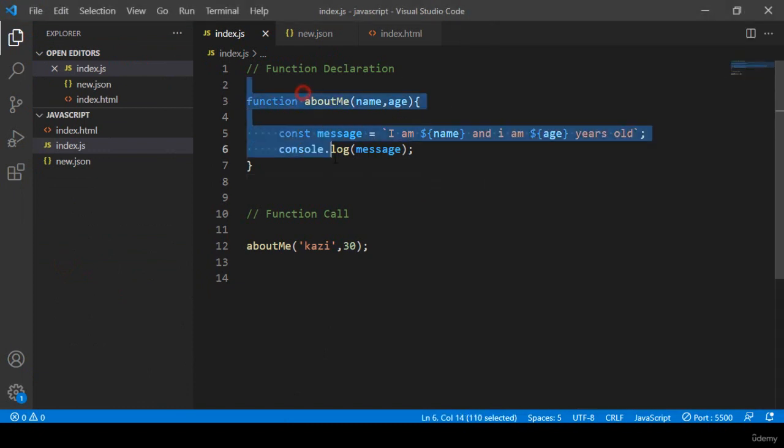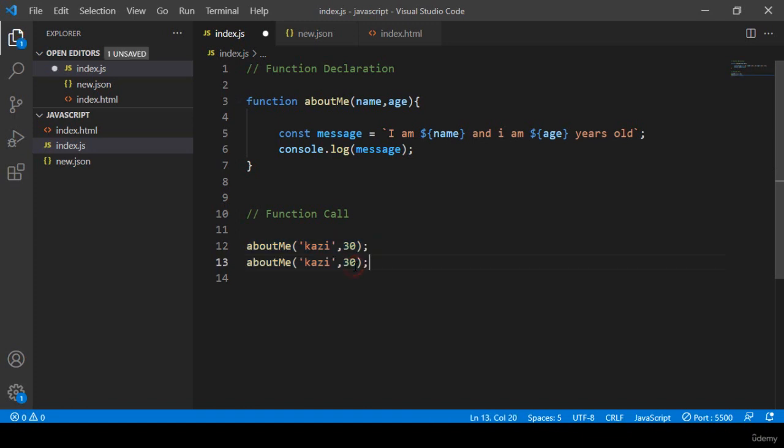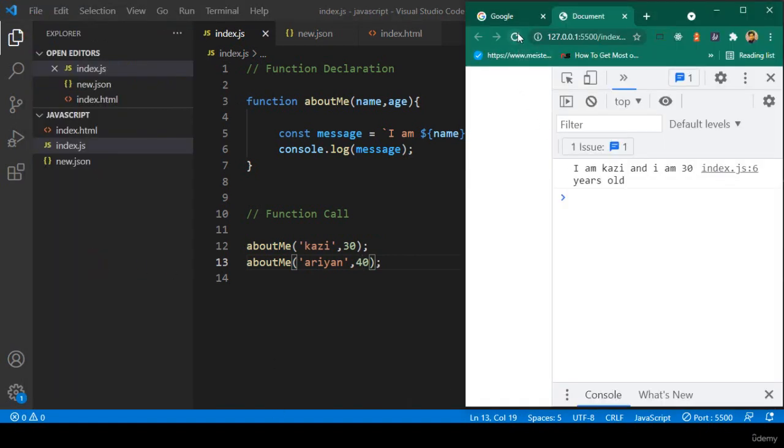So using a function is very easy. If you want to run it another time, you can run it with a different name. Like I name it Aryan and make the age 40. Now it should print another one. If you click save all and refresh, you can see it's now showing I am Aryan and I am 40 years old.